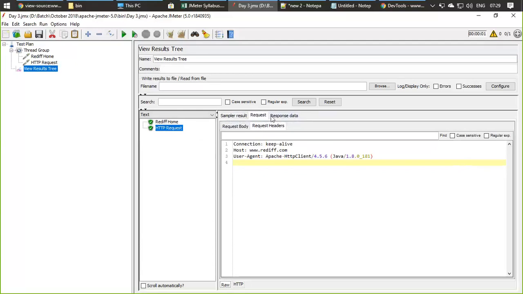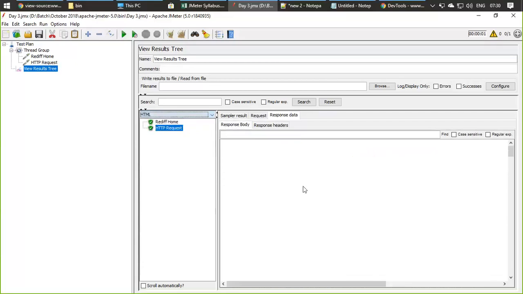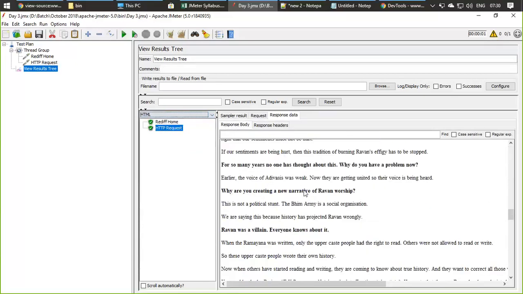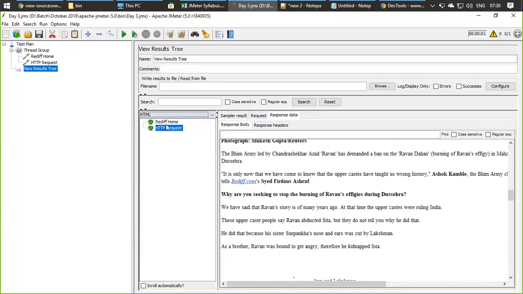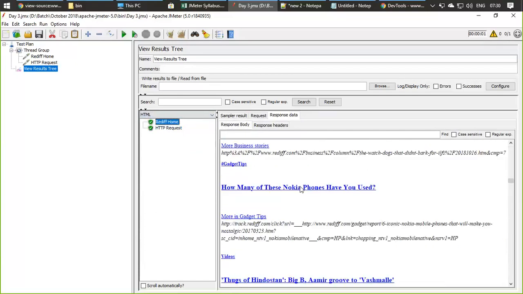So we are able to see many things, right? We are able to see the request body, the request headers, and the response data. Now, what if I want to see the page as well? There is an option in the View Results Tree listener. I will click on this text and go to HTML. Now it would be showing me the HTML page as well. Right now the page is not properly formatted, but this is how the page looks. This is the data that is contained on this page. The data on the Rediff page would be something like this, right?